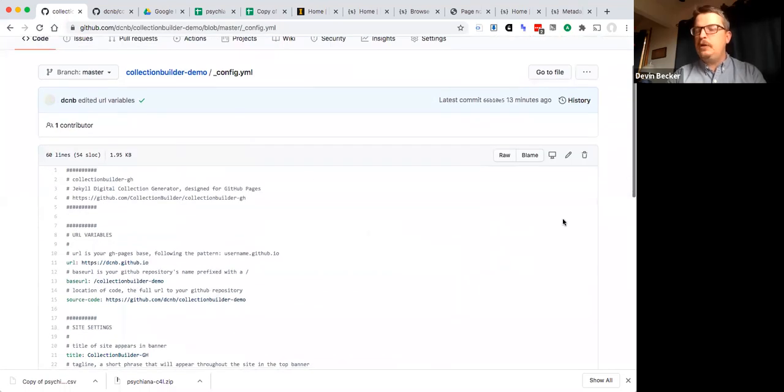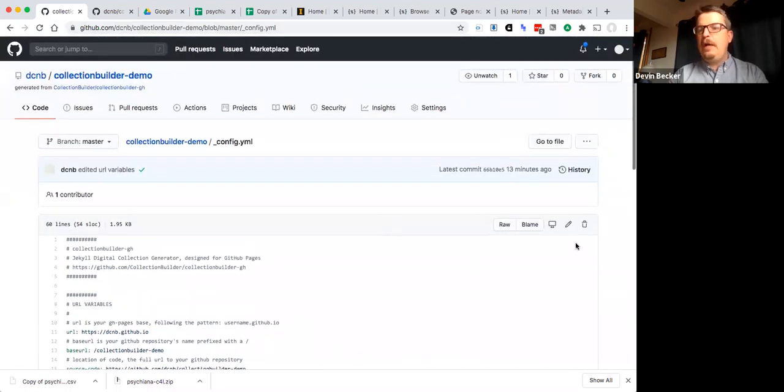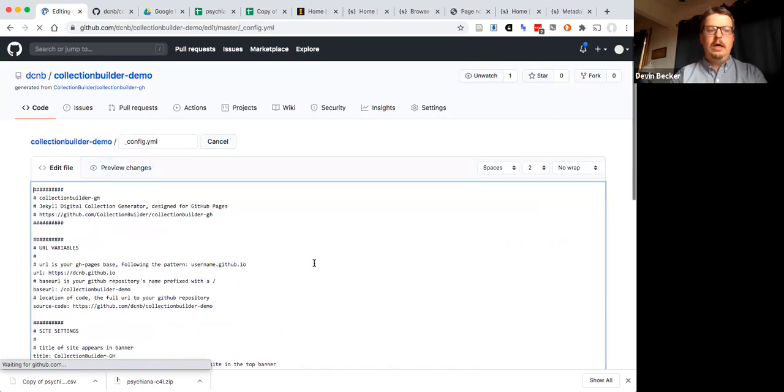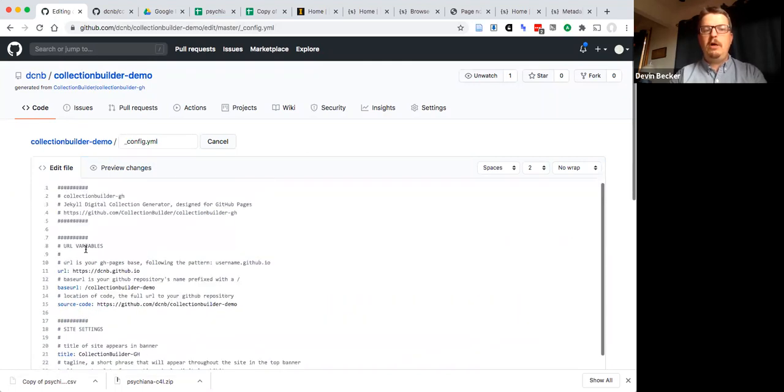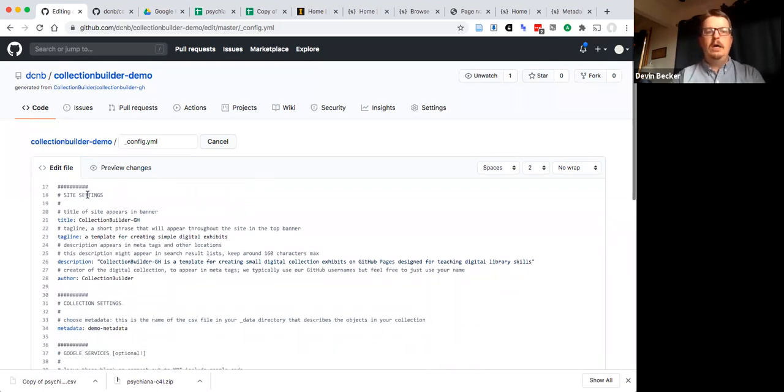just like we did in the first step. During that first step, if you'll recall, we edited the URL variables so that they reflected our GitHub username and repository names and built the site correctly. Now we're going to edit this file again, so you click on this little pencil here, and we can skip the URL variables because those are set, and we'll just want to make sure that we get our site settings correct. So let's call this Psychiana demo.